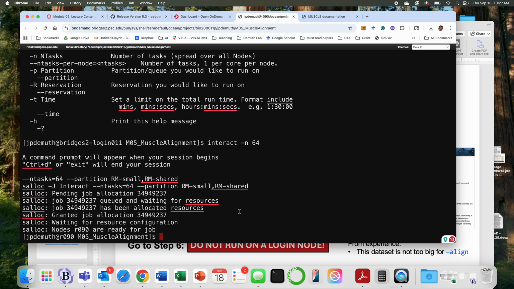Oh, hey, I got on. So you can always tell, in case you hadn't noticed, that now, instead of saying login with some number, it says R with some number. So that tells me I'm on an actual production node. All the production nodes at Pittsburgh are R and some number.